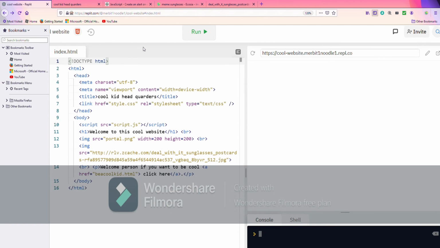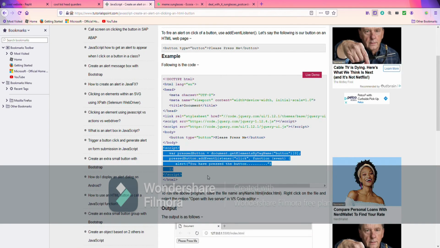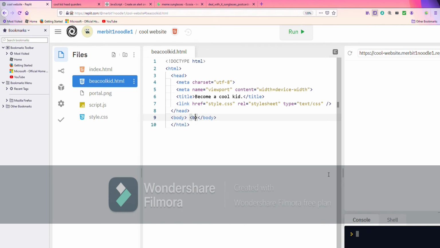Alright, so now we're gonna go over here and go into vehicle.html. And we're gonna change the title from replit.it to let's become a cool kid. Alright. And then you can type a button tag. And then what you want to say is you can type click to be a cool kid.